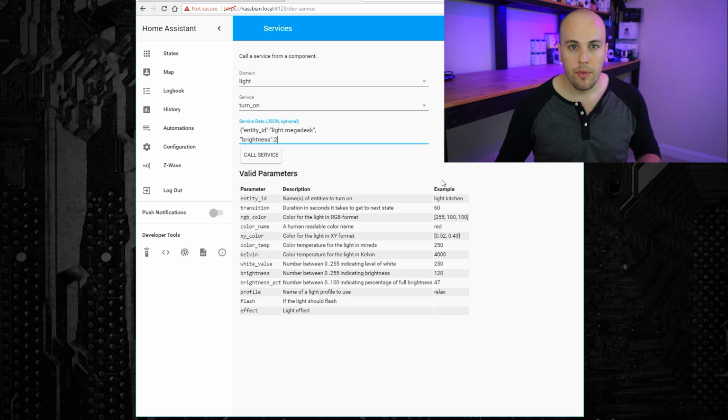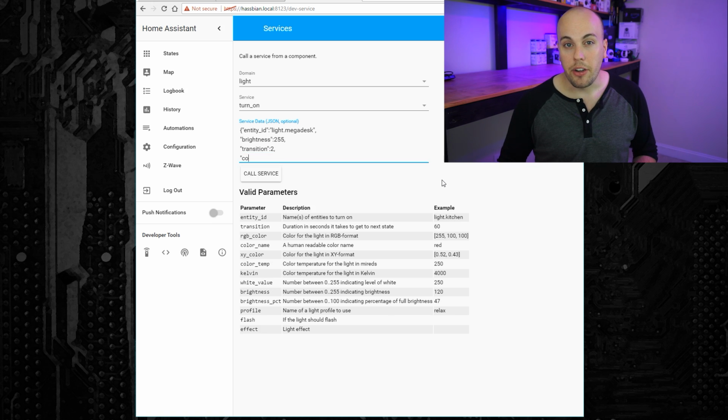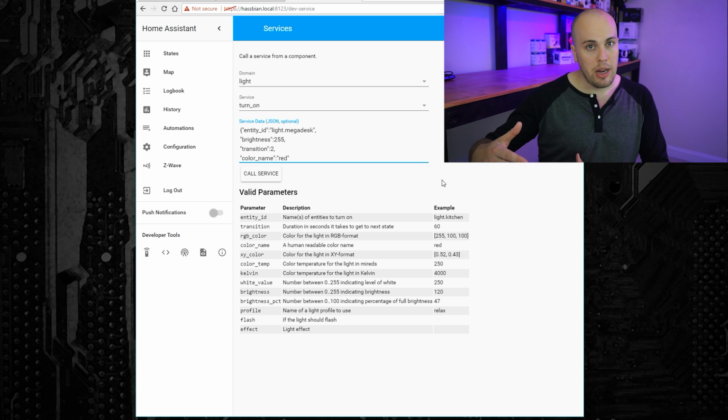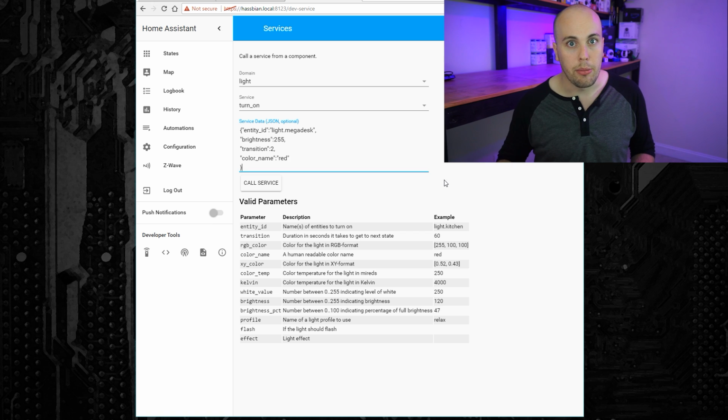If your parameter data is a number, like 255 or something like that, you don't have to put that in quotation marks. You just keep that pattern going until you define all of the parameter data you need for your automation. You don't have to use all of the valid parameters for that service, just the ones that you want to use. The one thing you'll need to do after you define the last parameter is to remove the comma and add another curly bracket. After that, the service data should be defined.